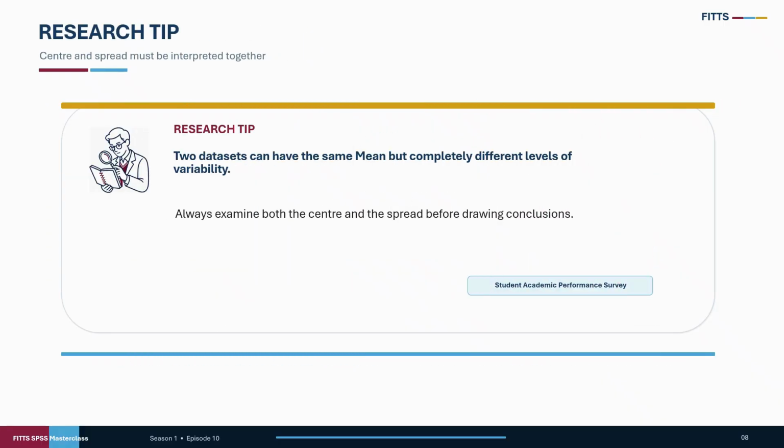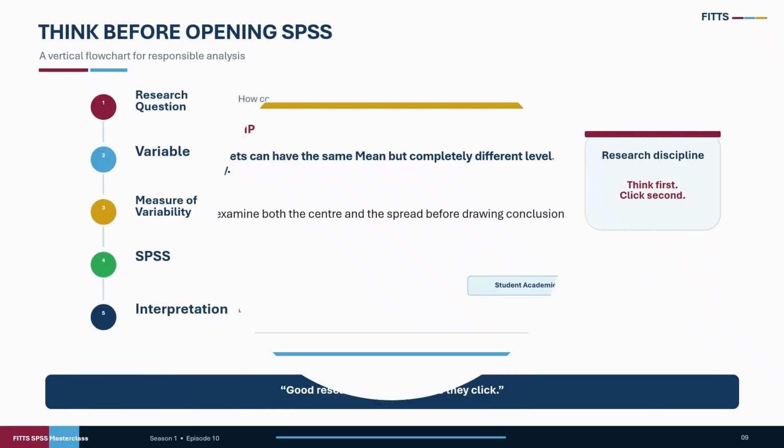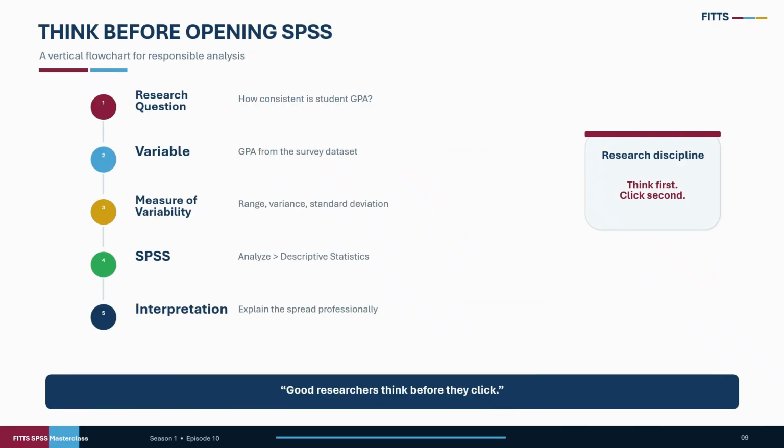A good researcher never relies on a single statistic. Always consider both the center of the data and its variability before drawing conclusions. And before using SPSS, always begin with your research question. Decide which variable you want to analyze and choose the most appropriate statistical measure. The software performs the calculations, but interpreting the result is your responsibility.